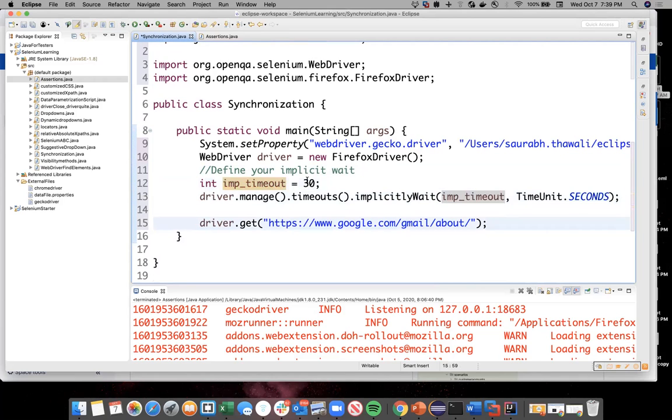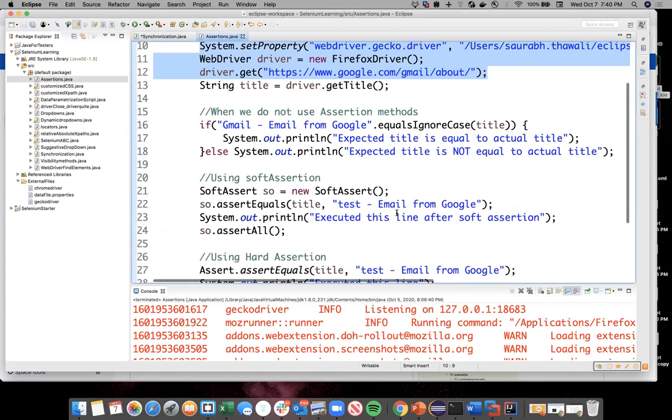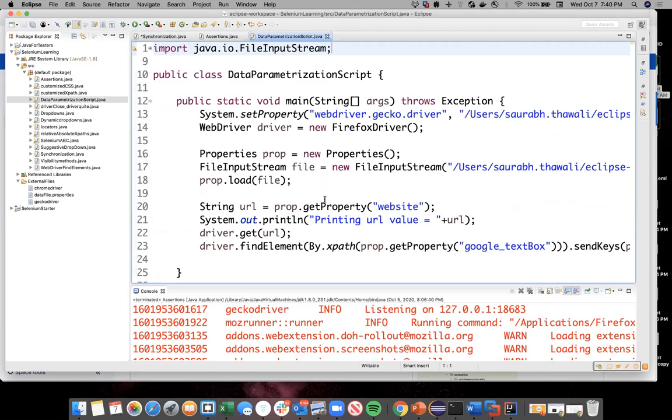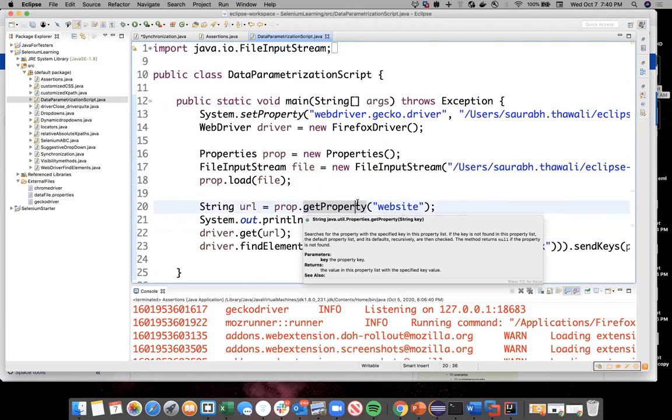This value, no need to hard code. Like the way we did it in property config and data parameterization, using an input file, you can define that value in your input file and read it from there.